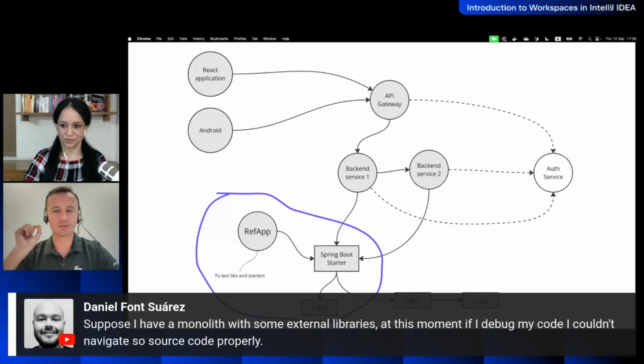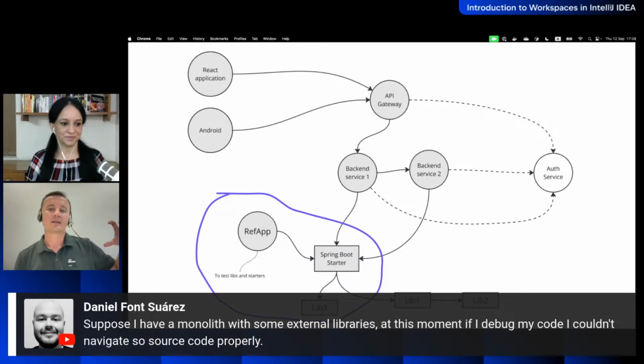Let's keep it on the screen. Yes, you should be able to navigate to your source code. I believe we are in workspace. So if you work with the project model, you should be able to navigate to your source code.